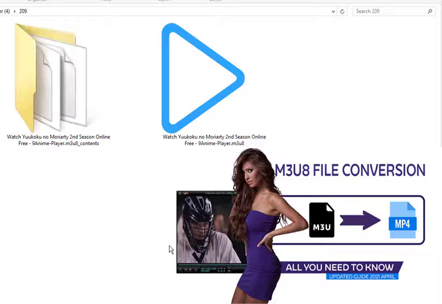You won't be able to burn it to a CD. You won't be able to re-upload it on YouTube. You won't be able to share it on WhatsApp or Facebook. Simply, a .m3u8 video will not work outside of your phone. You won't be able to share it outside of your phone. Let me demonstrate it.